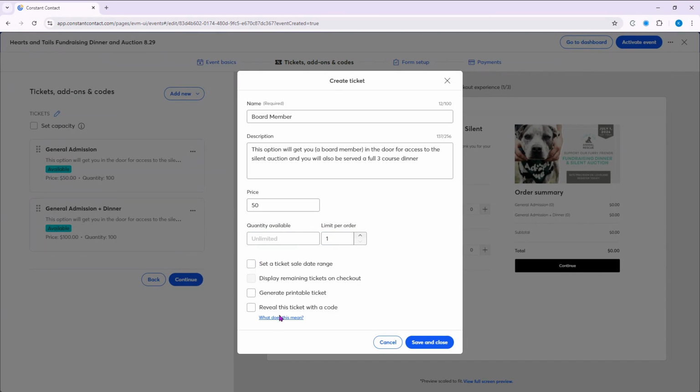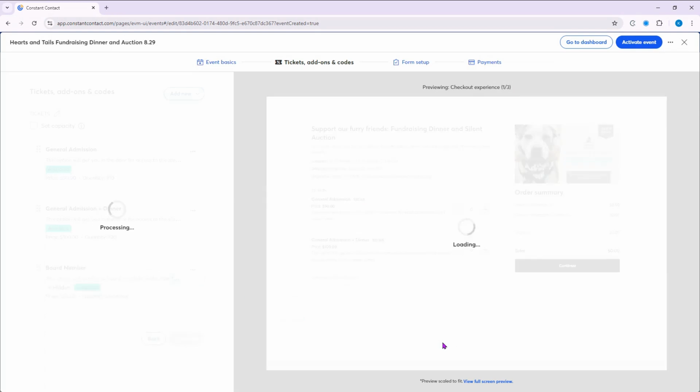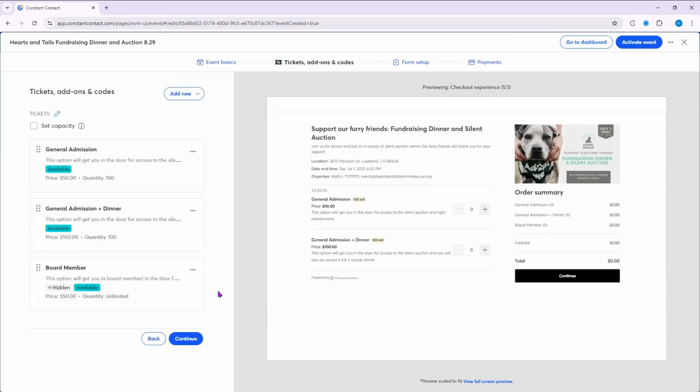And then we don't need a date range. We will generate the printable ticket. And then here's what's different. We'll reveal this ticket with a code, meaning it won't show up on the registration form unless they type in a code. So then we would have to tell them this code somehow, like at the next board meeting, in a separate email, something like that. But then they would be able to purchase the ticket as long as they know what that code is. So let's save this, and then we need to set up that code.